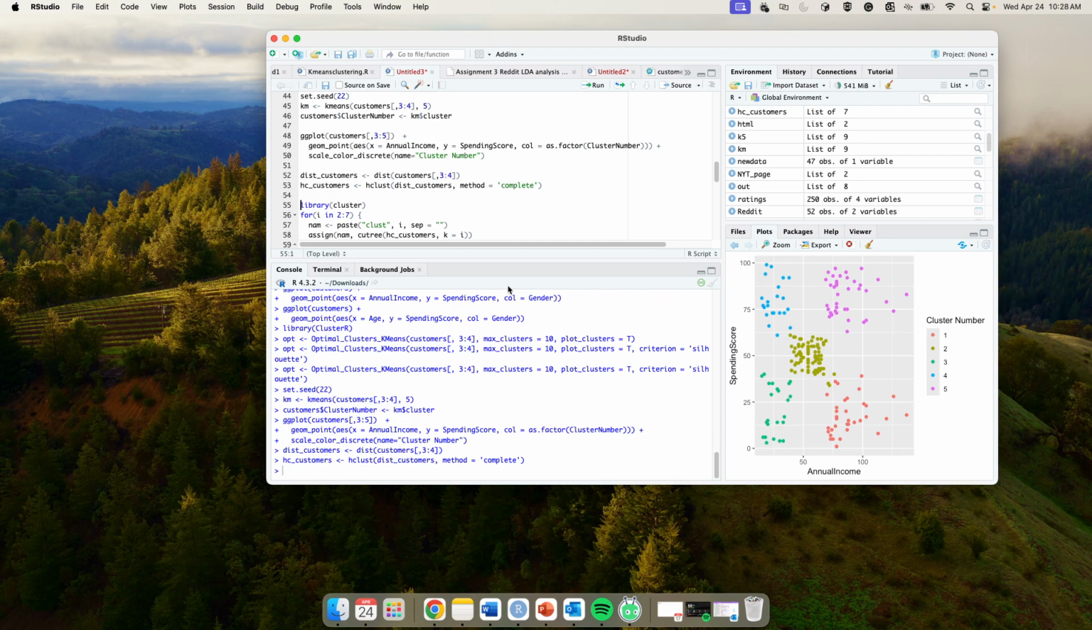Now we're going to do hierarchical clustering. Sorry about that. That's the next one we're going to do. So you're going to need to install this library, cluster, and activate it.